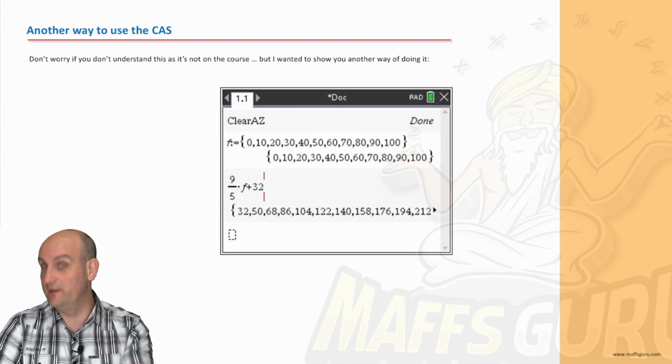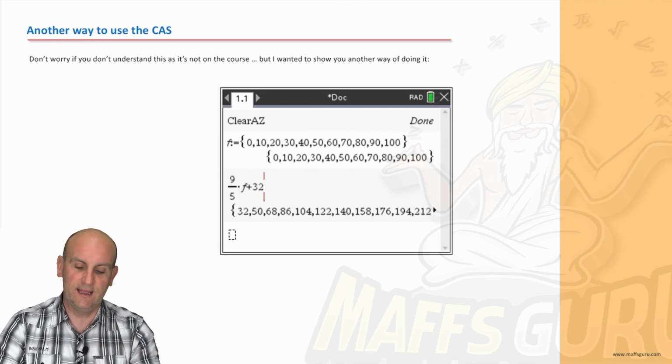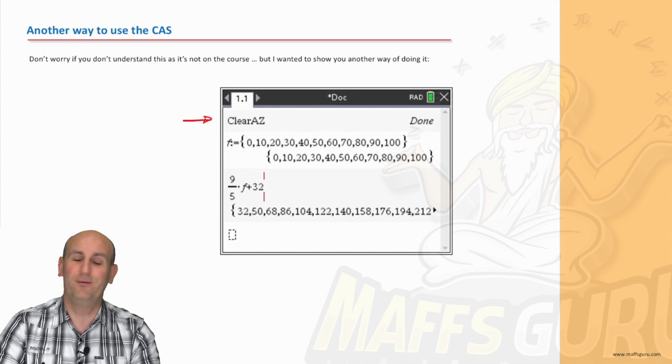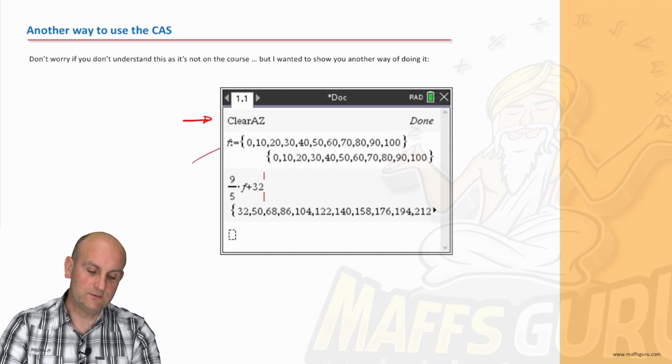This is definitely not on your course, but some of you may be interested in doing that. Now, the first thing you need to do is make sure that all your variables are cleared. Otherwise, your calculator goes completely mental. Yes? And then I do, in this situation, I'm going to make all of my values of F.